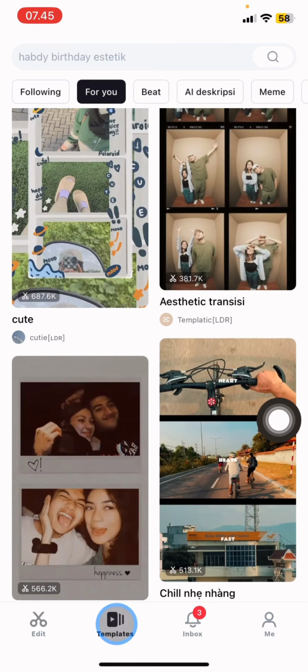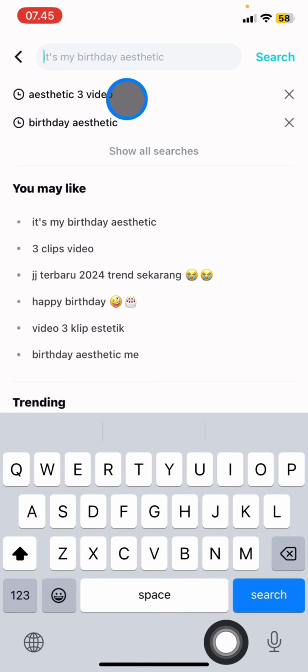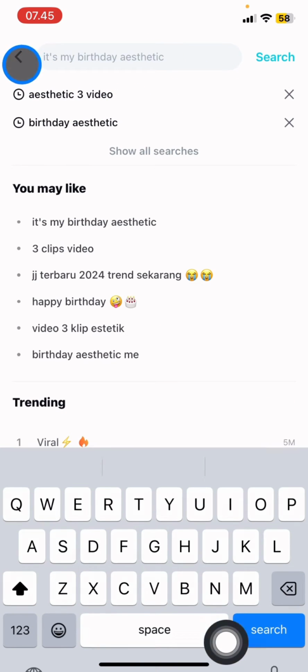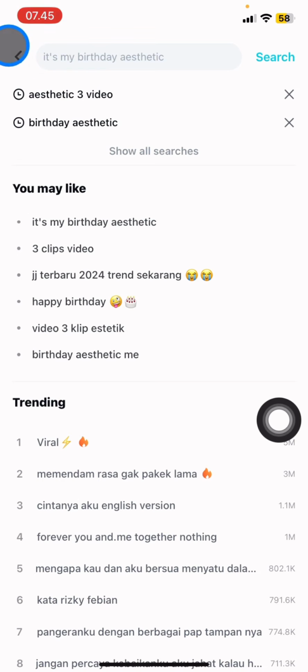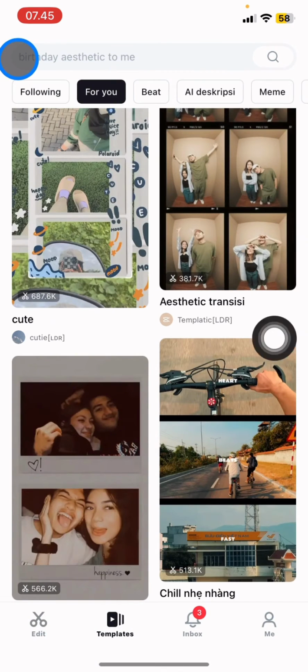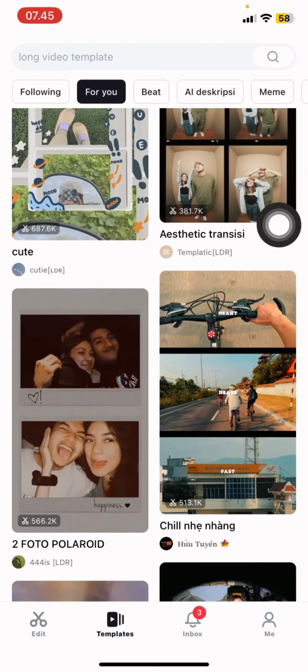And in these templates you just need to go to the search button here, type something like aesthetic 3 videos or whatever it is, to get the 3 grid templates, and you can just explore them in your templates. And after you find these 3 grid templates here, you just need to click it.